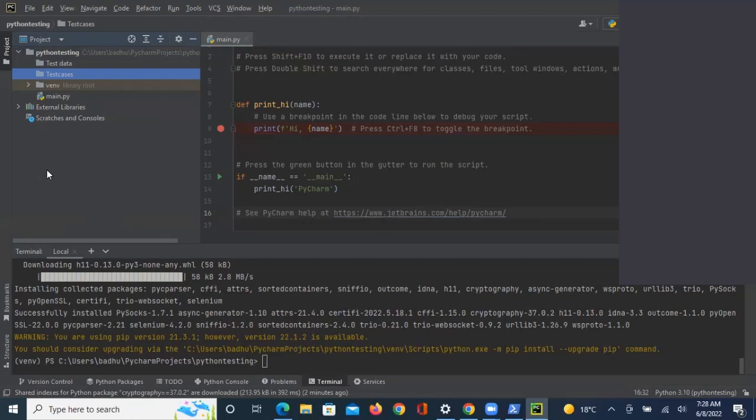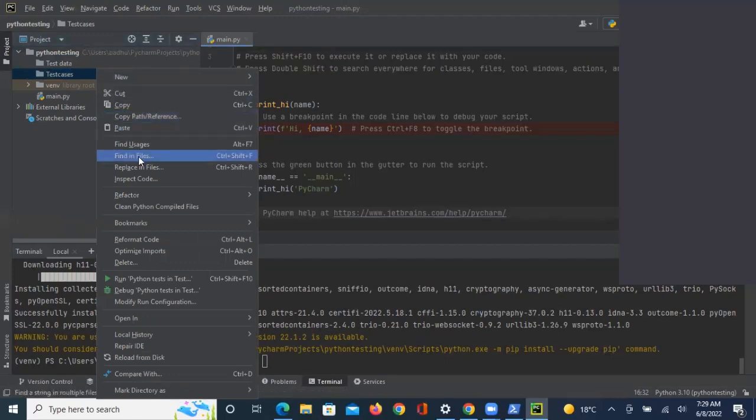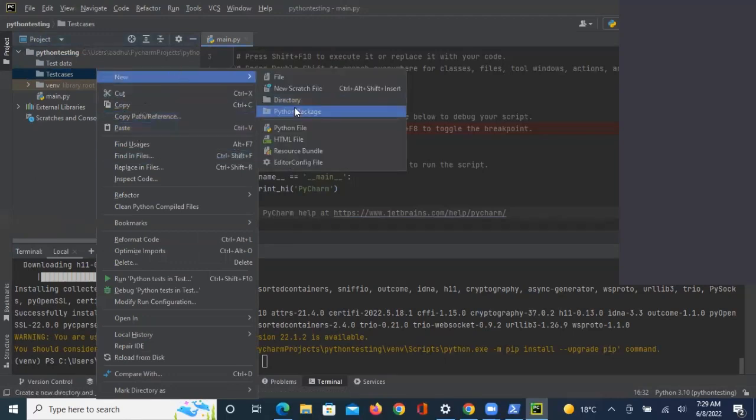So why do we want to create this project structure? This is the structure which makes sure where you are going to keep all your files. You are getting my point? Now if you want to create any Python file, you just go to the test cases folder, right click here and go to New. See, if you want to create any Python file, the Python file option is there in the bottom. Click on that Python file.